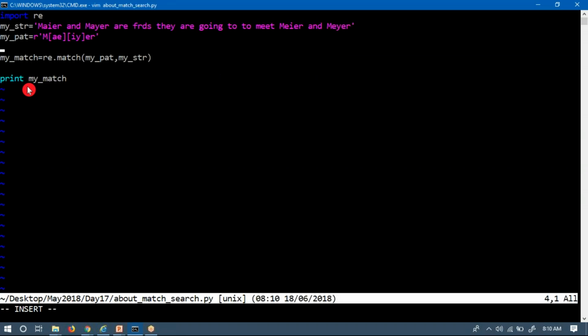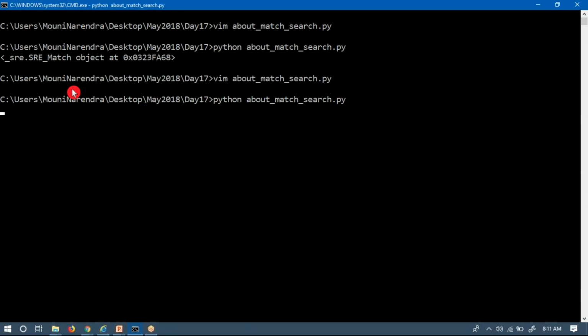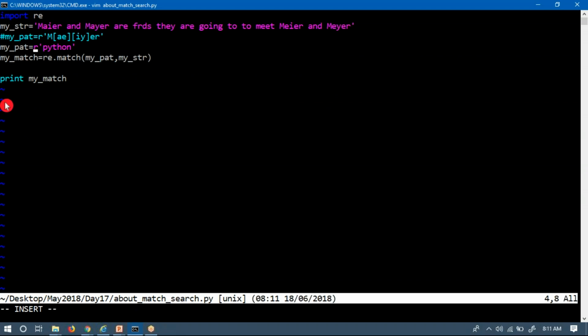Now, instead of this pattern, I am going to make a pattern as a different thing. Let me take my pattern as Python. So the Python word, first of all, you don't have in this given string, but programmatically you are going to search about that, right? Now I am going to execute the same program, but in this case you are going to get None, because already we know about our string. But in real time, you will get some output from other commands or from other things. So in that you have to search it.